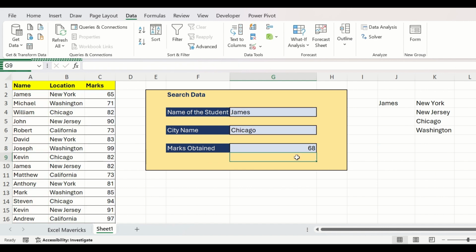Hit enter and you will get the desired output here, that is the marks obtained by James hailing from Chicago. If you change the city name here, you will get the marks obtained by James from New Jersey, and so on. The only pending thing is you need to do some error handling.